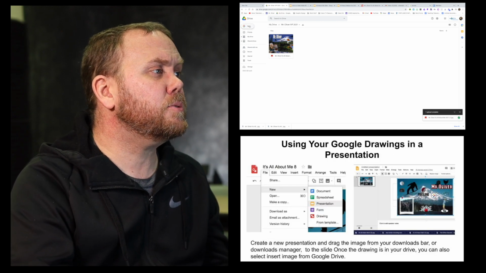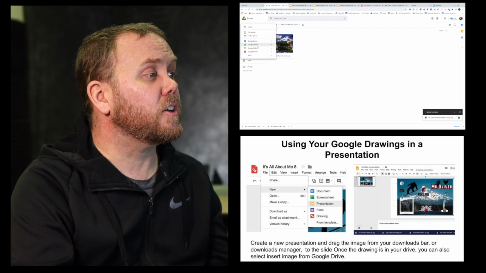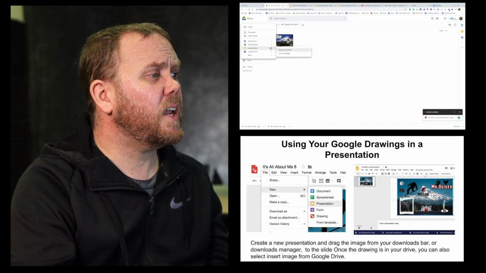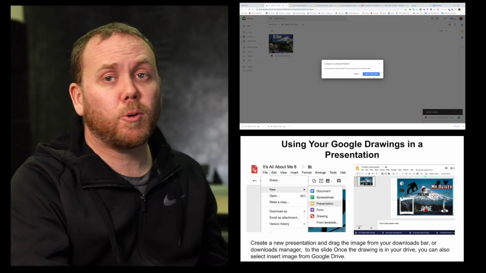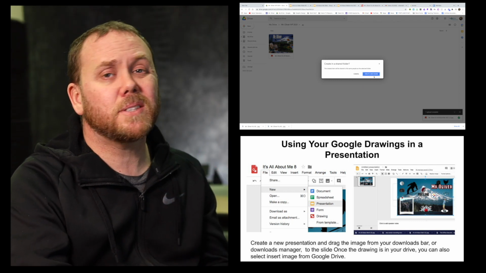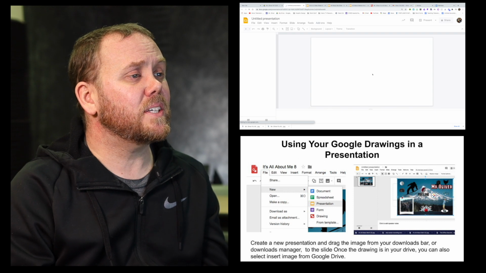All right, the next thing you're going to do is make a slide. So you're going to click on Google Slides, and we can just do a blank presentation. And it's going to say create in a shared folder, and that's exactly what you want to do, because then it's already there, and now you have a slide.